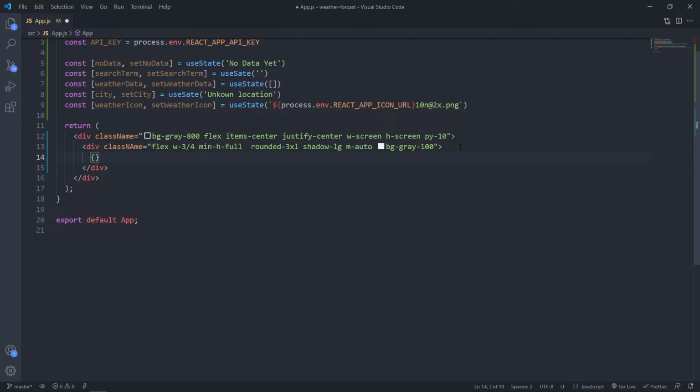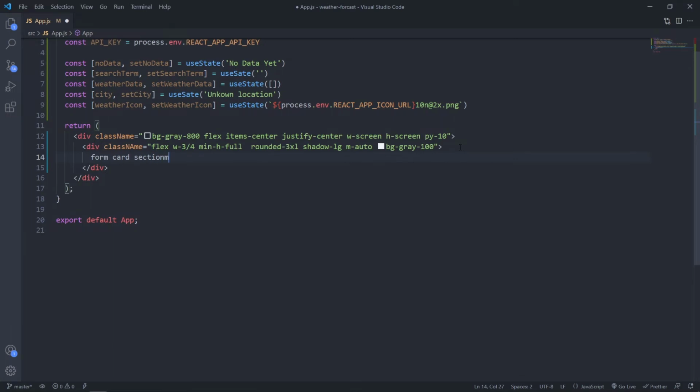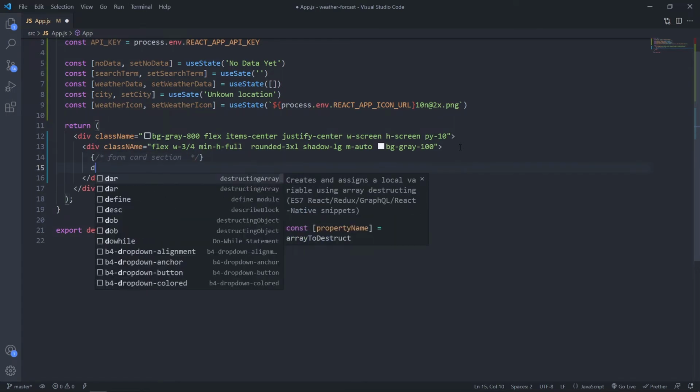So now I'm going to create the form section. What I'm going to do is maybe just call this form card section. I'm going to make this a comment. There we go. So let's do that, form card section.